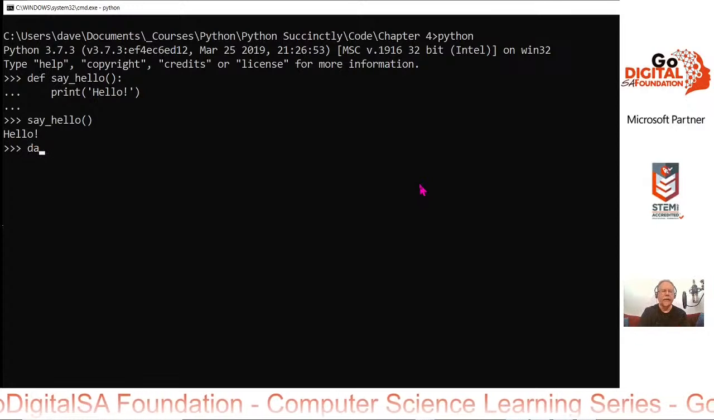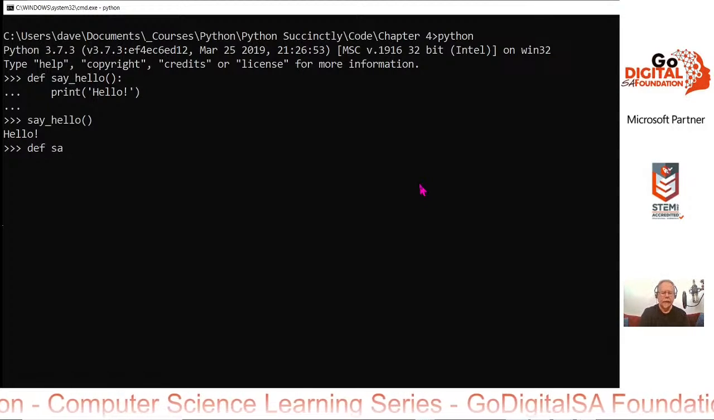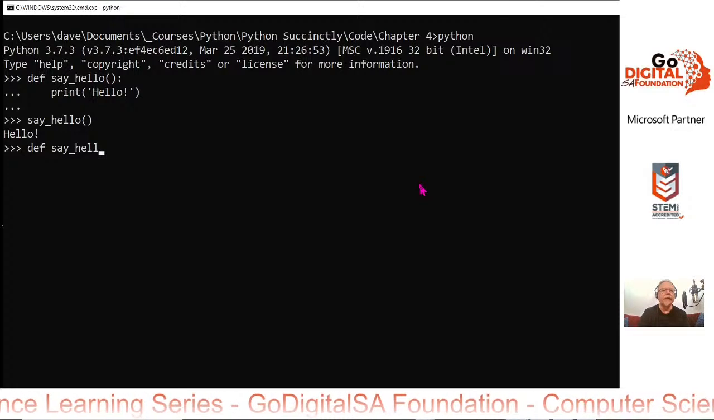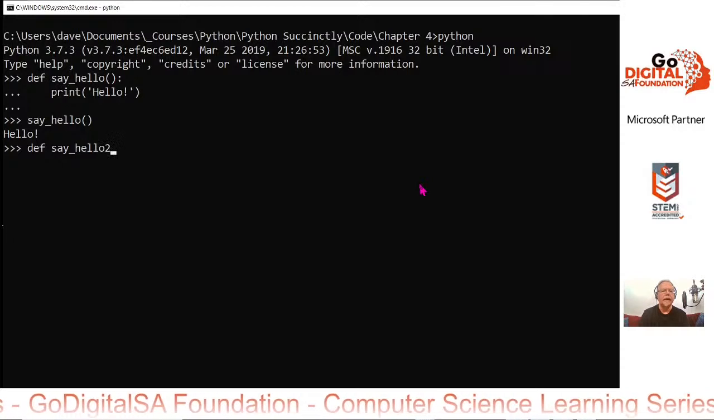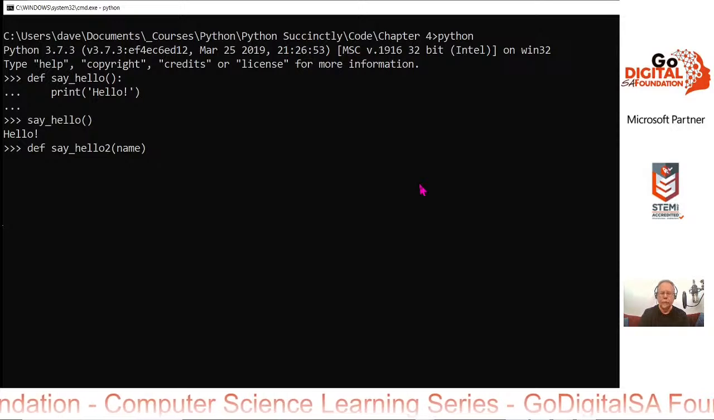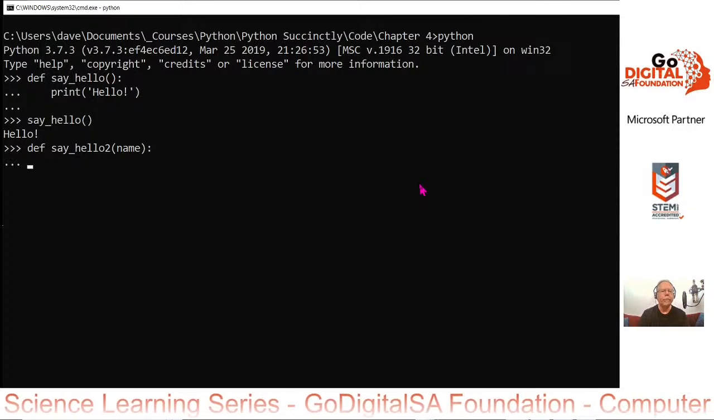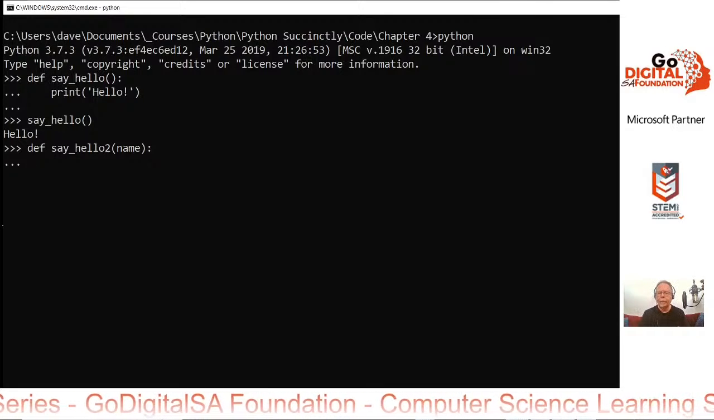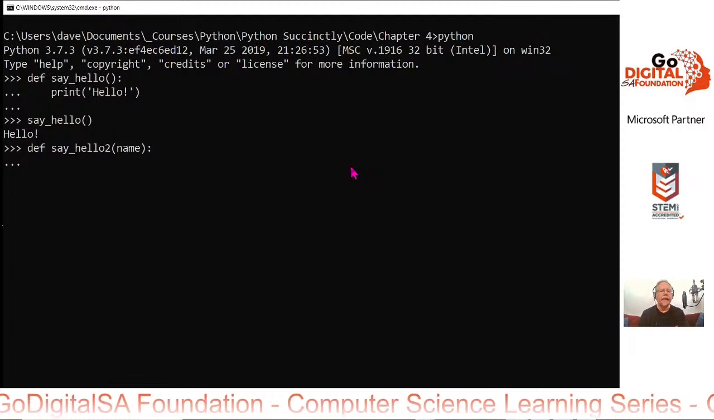Okay, so I'll say def say hello. Now I've already got a function say hello. I can't create a second one, so I'm going to give it a new name. I'll call it say hello 2, with name as the parameter. And again, we'll notice the 3 dots. So now we need an indent.